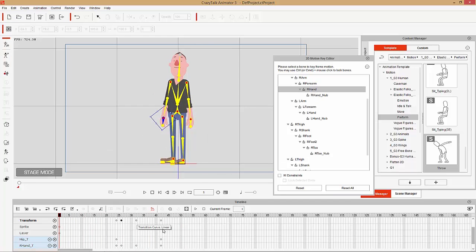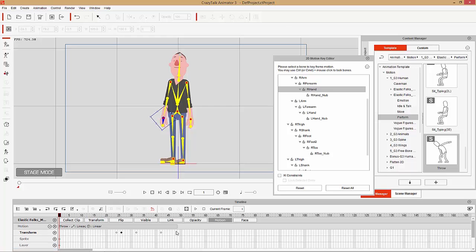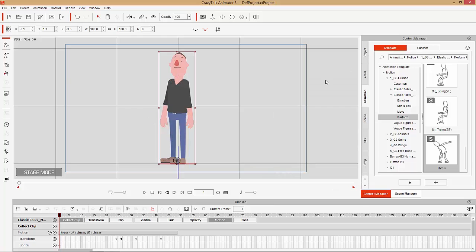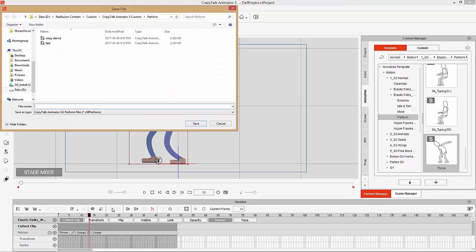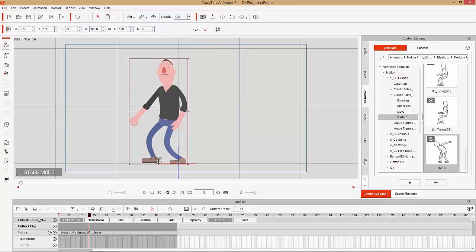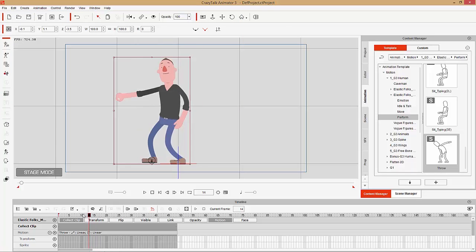If you want to compare this to the original one here, we can go into Collect Clip here. I'm going to close down the keyframe editor since we don't need that anymore. I'm going to click and drag for the duration of that clip, right click and select Export Perform. You can just select Export or Export Perform. And I'm going to call this Exaggerated Throw. Okay, and that's going to be our exaggerated throw.